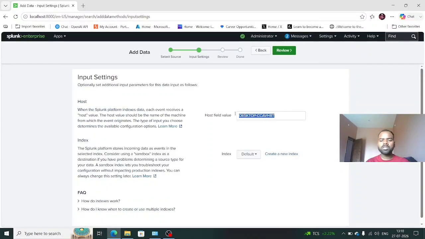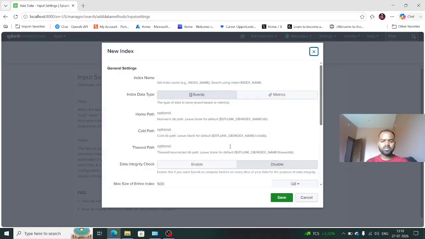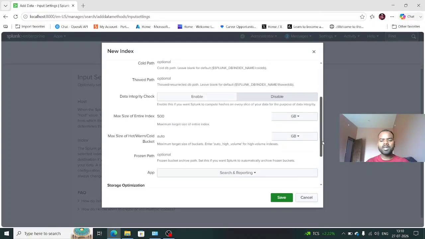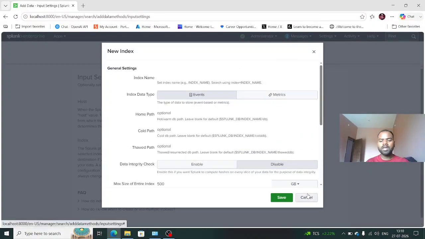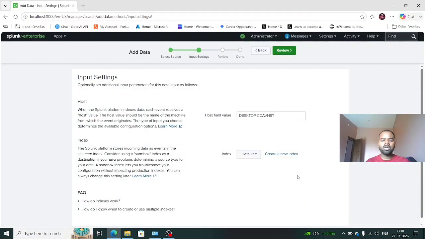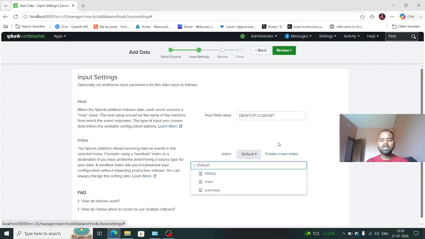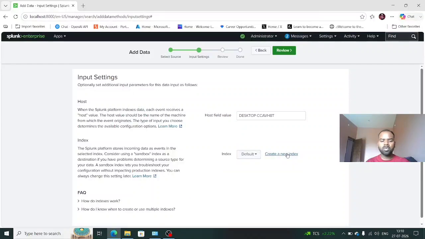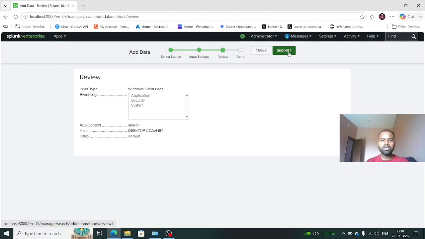Here is our host name; don't change it, let it be the default. Here in index you can create a new index, or you can leave it as the default as well. As you know, by default Splunk puts everything in main, so it is here. I will not change anything, I will just click on review.